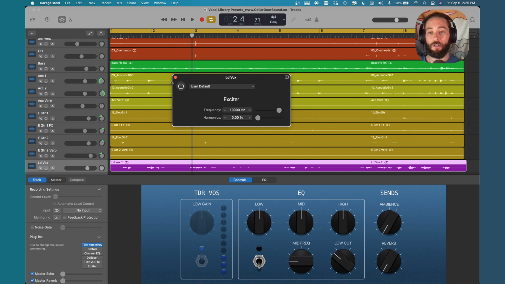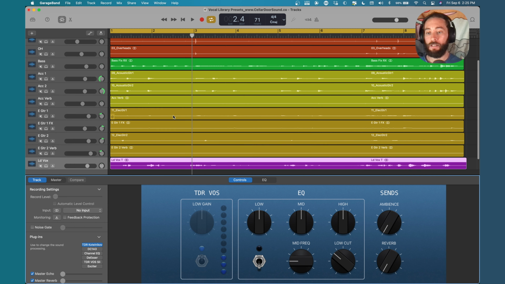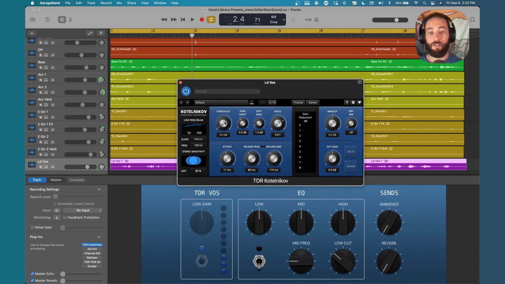And how this works is we're going to work down this chain and get this vocal to sound awesome, is the point. So I'm going to play this song, this rough mix. This is the vocal just completely dry. You can see the thresholds are all the way down, so this plugin's doing nothing. Let's listen to this real quick.